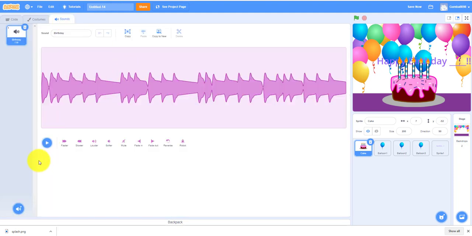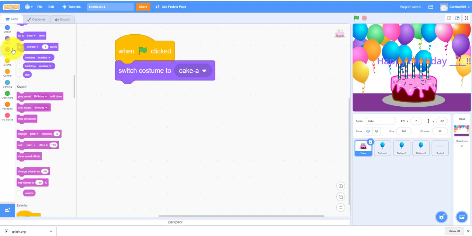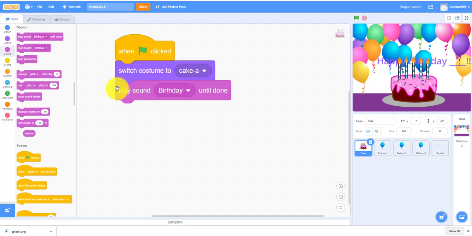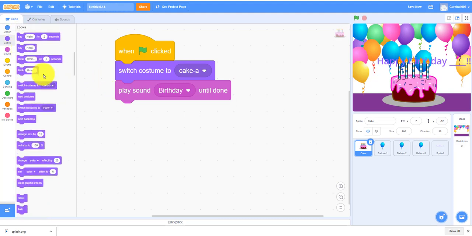We'll be learning sounds. There's a birthday sound right here, so let's take the sound: play sound birthday until done. And then switch costume to cake B, because that's when it lights out the candles. That's when someone blows out the candles.